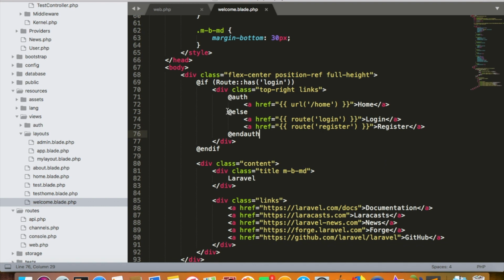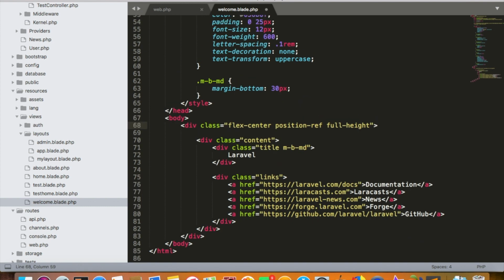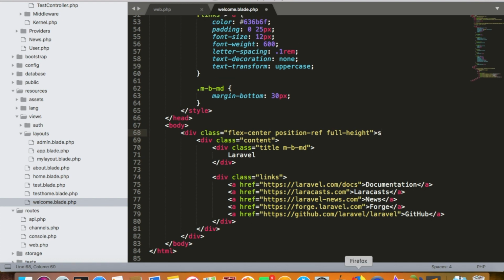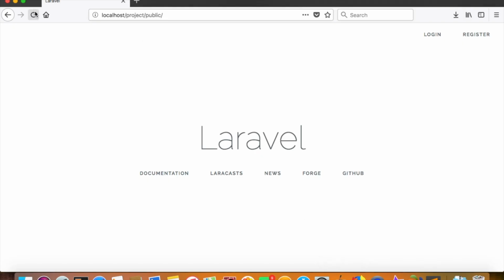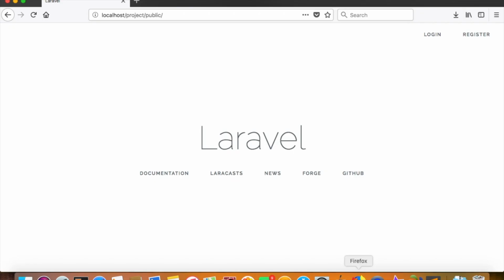And let us just say we don't need this. Okay. Now let us try to refresh this. By the way, we'll be changing the layout, everything from here. So let me just save this and refresh this. Now the link is gone.